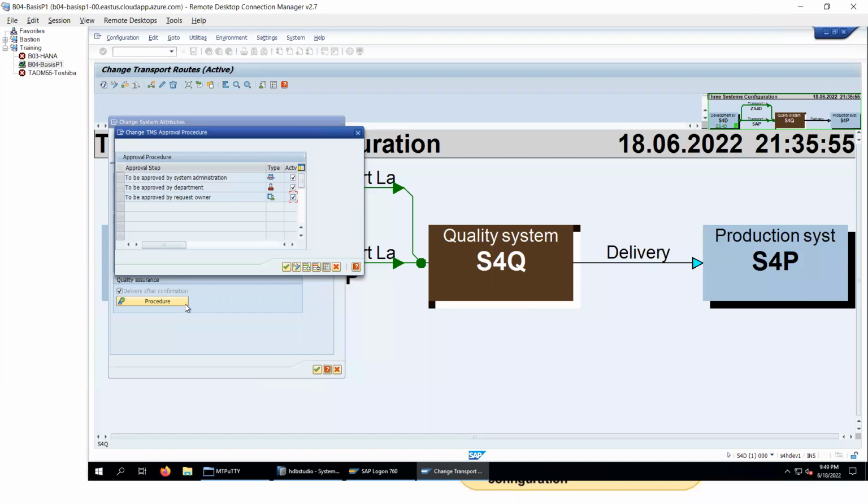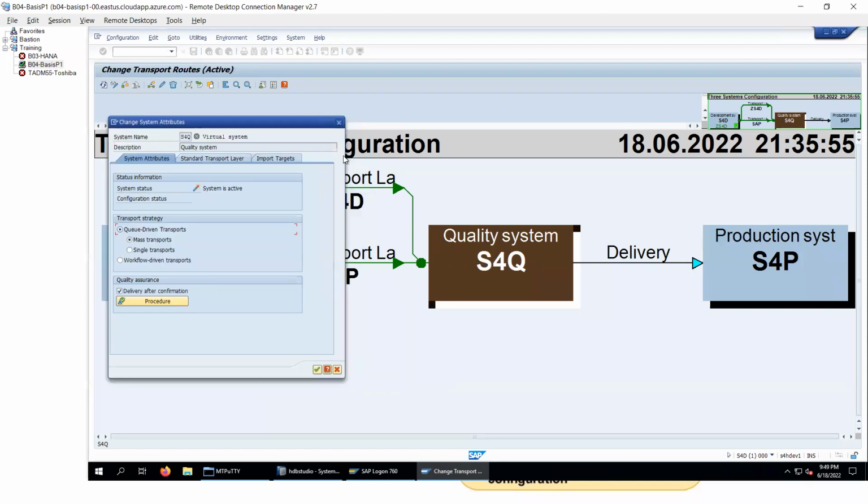So how will it be visible? When these approval layers that you have set in the system are processed, only then will that request be visible in the production system for importing. Am I clear on that? Yes.